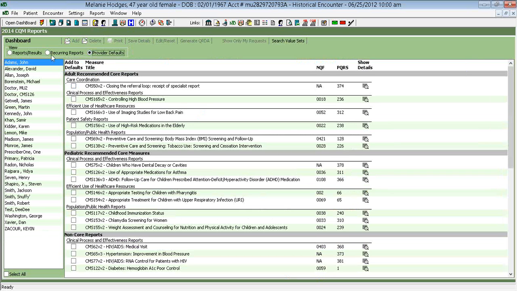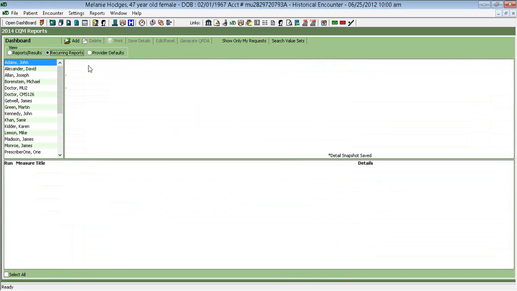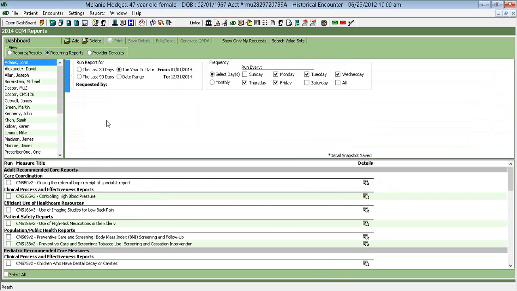The next beneficial feature is the ability to set up recurring reports. This is nice so you don't have to constantly set it for your providers every time you want to run the report. You can set it to run on a basis of daily, weekly, or monthly. Okay. Click the Add button, and it will, based on the provider selected, look to see if provider defaults have been used. If so, those are the reports that will be selected to run.